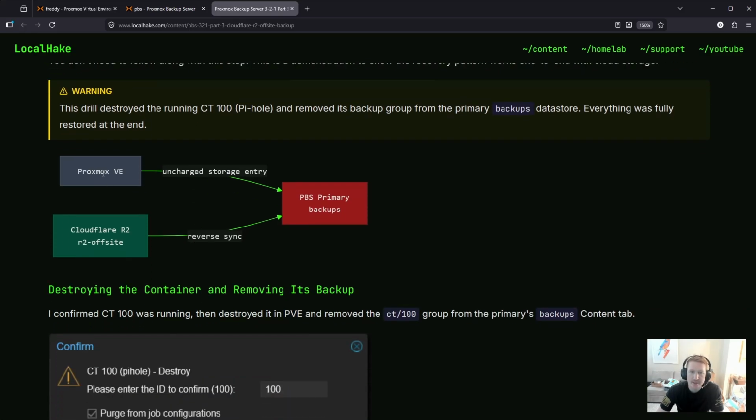So Proxmox, it's still connected to PBS. Let's say PBS and Proxmox go down and we need to use a reverse sync from our Cloudflare R2. Now, obviously, you're going to reinstall Proxmox, you're going to reinstall PBS, primary backups, but you're going to have no backups, basically, to restore Proxmox. So what we're going to need to do is a reverse sync to pull that down into PBS primary backups.